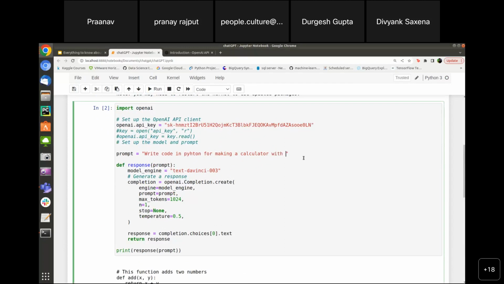Just one more thing to add here, Pranav. All can see that Pranav has misspelled Python as well, right? Yeah. But ChatGPT was able to identify that we need code in Python, and it responded well in that case as well. So yeah, that's one thing to highlight.